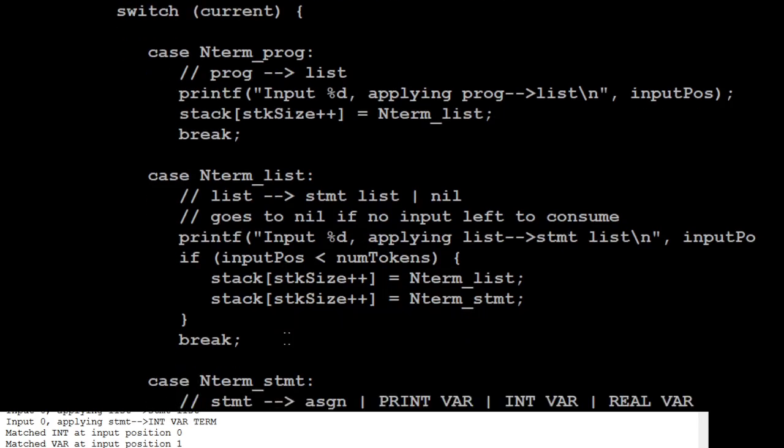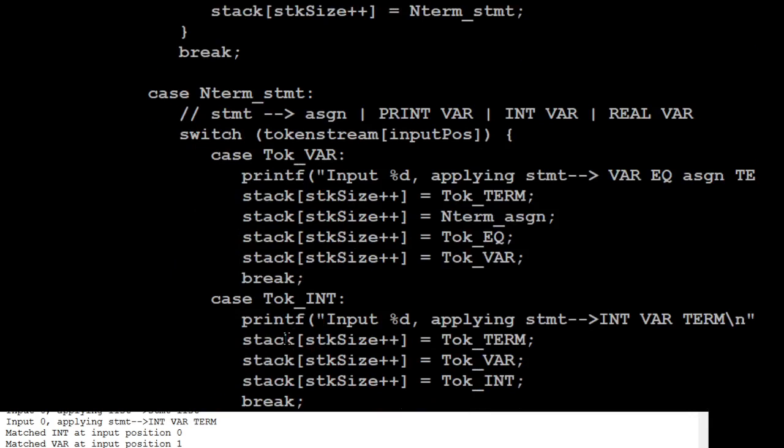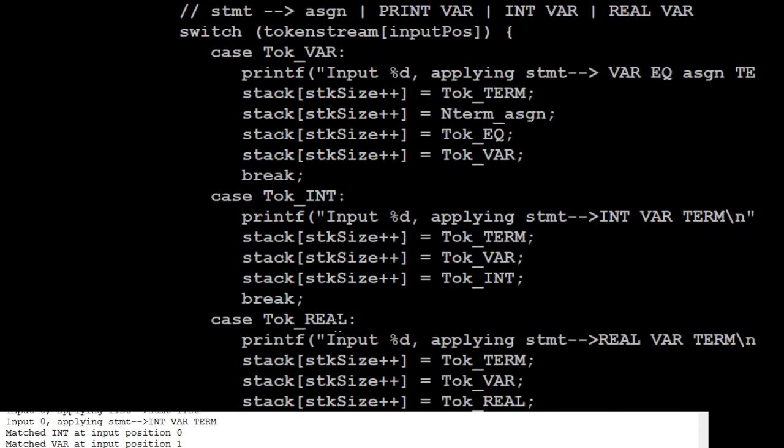If it was a statement, then it could be one of a variety of things. It could either be an assignment, a print var, an int var, a real var, or one of those assignment non-terminals where it was var equal var equal var equal type of thing. So we'll have to figure out, based on the next input token, which one of these things to use. If the thing up front is a var, then it's one of those assignment cases. If the thing up front is the int keyword, then it was an int var. If the thing in front was a real, it's a real var, etc. And then the last case there should be the print.